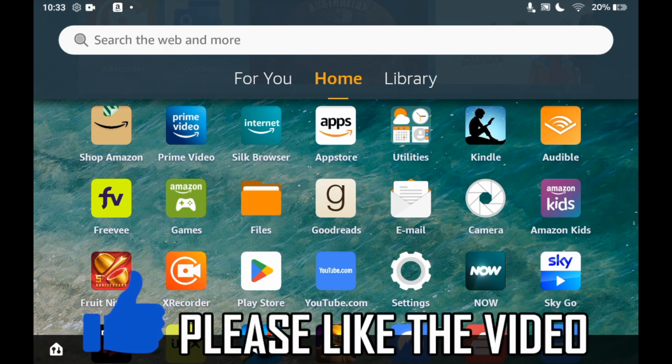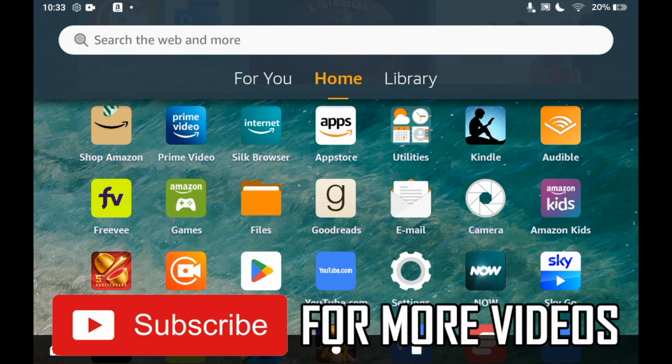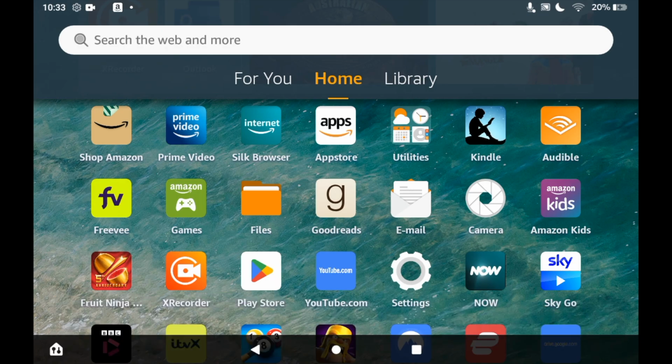How to download ES File Explorer File Manager on Amazon Fire Tablet. First of all, you'll need to go to the App Store, so click on the Amazon Apps icon on the homepage of your Amazon Fire Tablet.